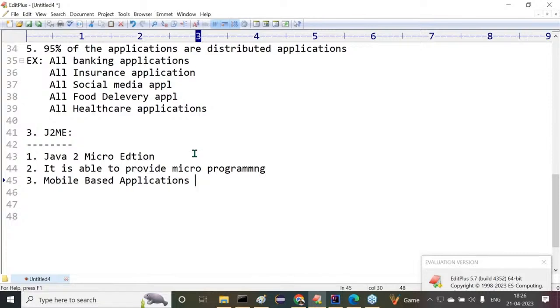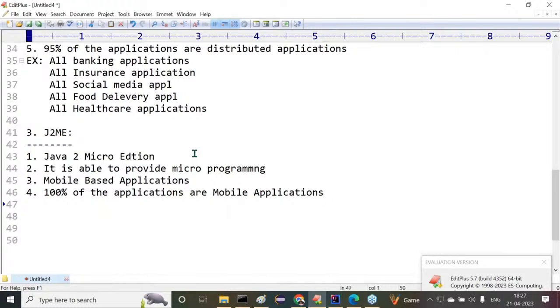Good. How many applications are mobile applications nowadays outside? 100% of the applications are mobile applications. Am I right or not? Clear? Good, nice. After this, 100% of the applications are mobile applications. That's okay, we understood that.